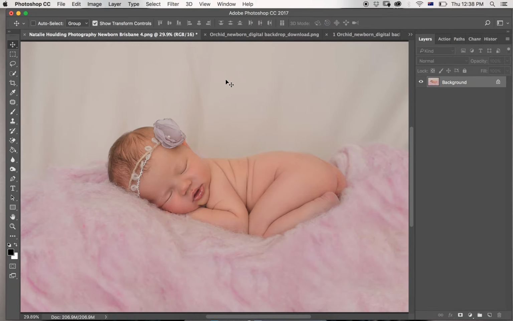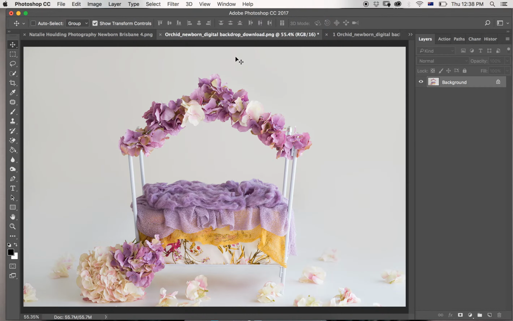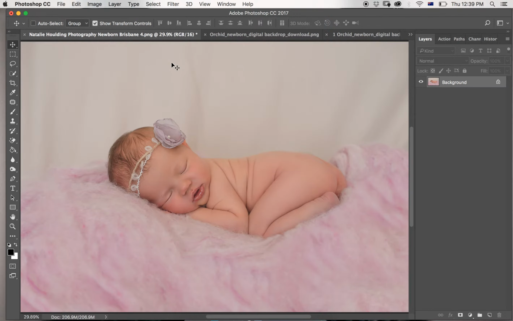And the other thing that I can already see before I even start is there is a difference between the light. The light on the backdrop is a bit cooler, like cold tones, and also brighter. So there's more light and it's a cooler light than what you can see here. So there's two options. We can either work on the image of the newborn and match it to the backdrop, or we can work on the backdrop and match it to the newborn. It's just really up to you.